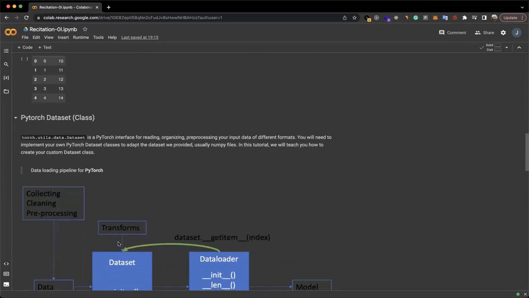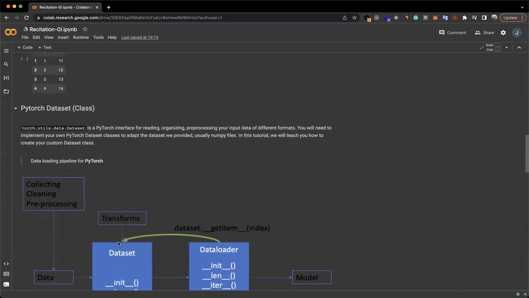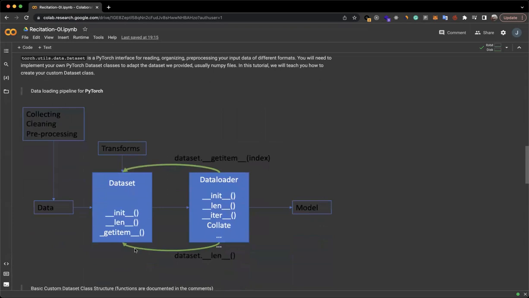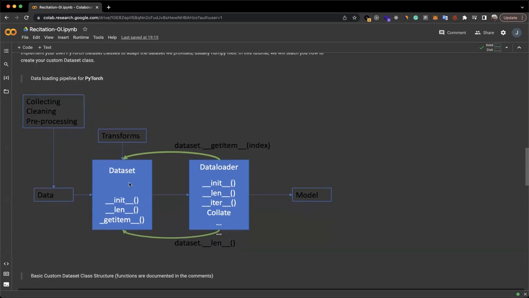Now, the most important part is the PyTorch dataset. It provides convenience to organize your NumPy data into a PyTorch native class and could be worked with the data loader, which will be talked about in the next recitation. This figure shows the basic data preprocessing pipeline for PyTorch. As I mentioned earlier, most of the collecting and cleaning process is done by us, and the organized data is serialized NumPy arrays. What still needs to be done is to implement our own dataset class and do data transformations there.